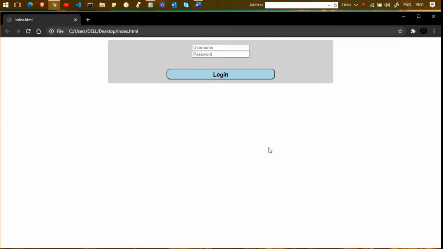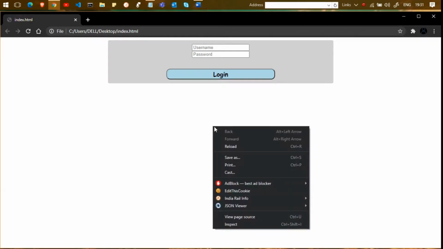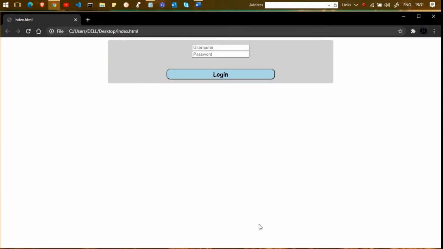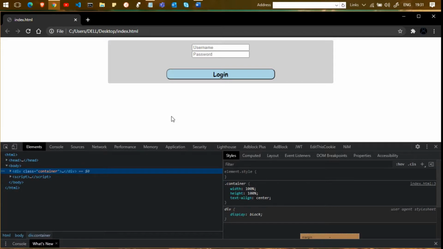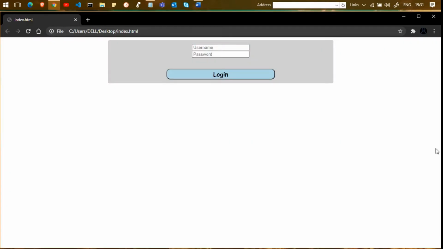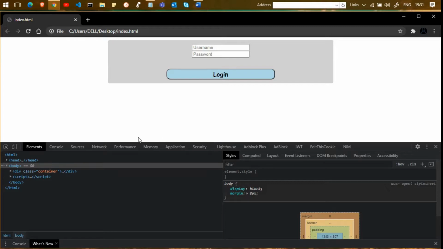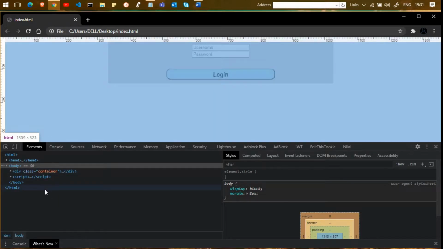How do I open my developer tools? The way to do that would be to right click and click on Inspect Element, or you can press Ctrl+Shift+I on your keyboard. There's also one more way: you can hit the F12 key, and you'll see the developer tools. So I'll click on Console.